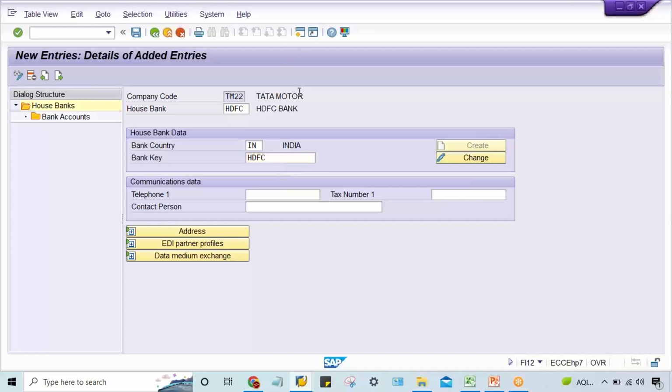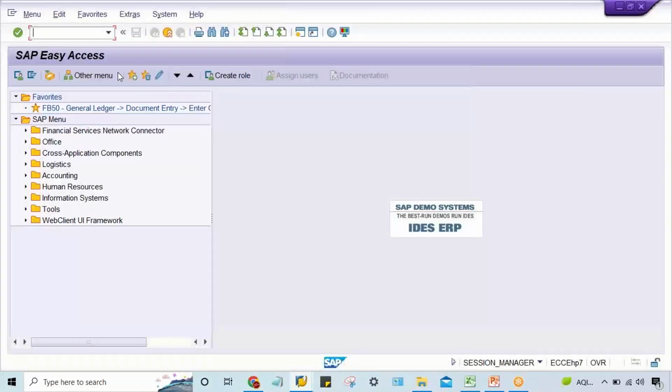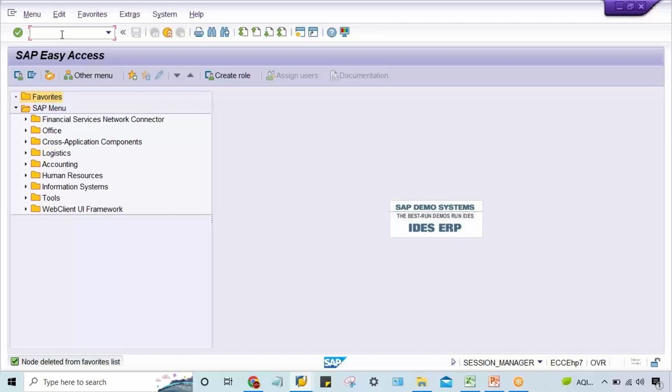Now, if you talk about the bank key, how to set up this bank key, guys? Okay, let me remove this. Now, how to set up this bank key? Simply go to FI01.